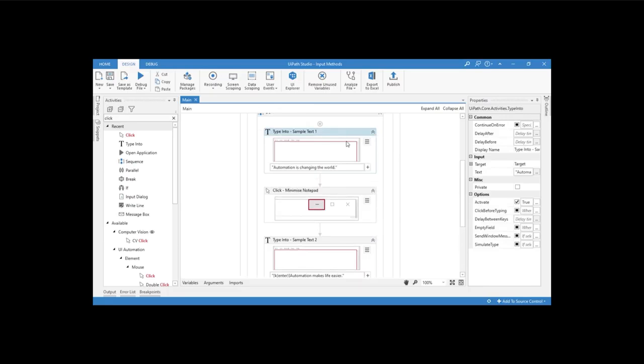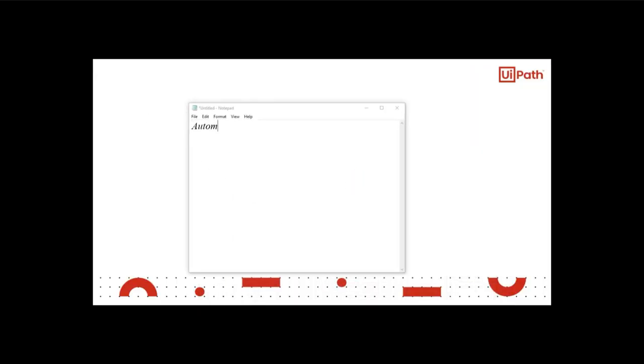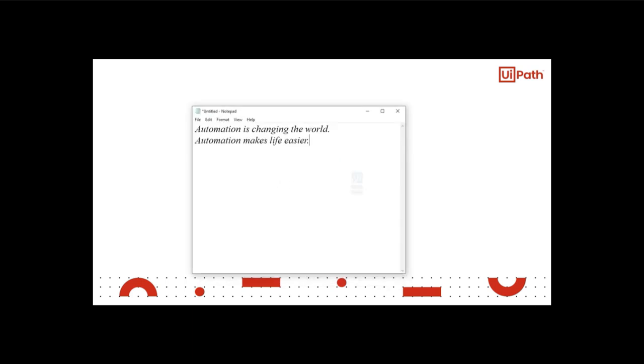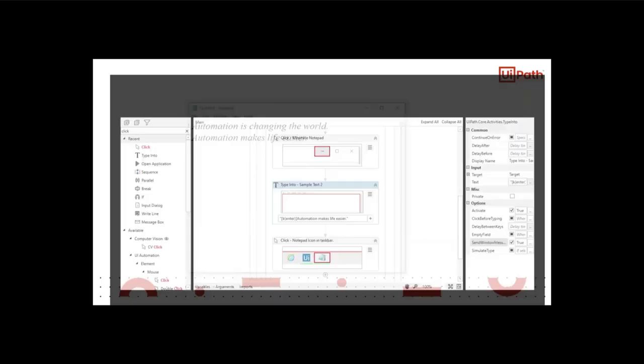Now, select the Send Window Messages property for the Type Into activities from the Properties panel and rerun the process. You can see that the second text gets written in a new line while the notepad was minimized. So this demonstrated that the Send Window Messages input method works in the background, supports special keys, and does not erase pre-existing text.